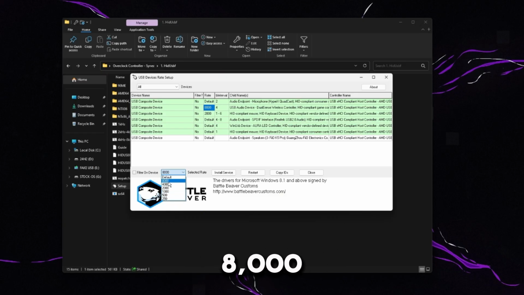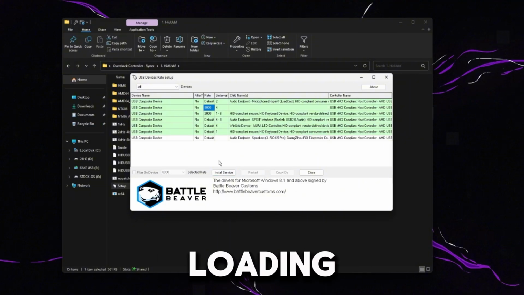If you are playing on 8000 and your game feels really stuttery, then it could be that you have an older CPU and it just can't handle this high polling rate. So you may want to try manually setting this to 4000, 2000, or 1000. Just go down slowly until it feels more stable for you. But otherwise, once you set it to 8000 manually, click install service, click restart. That may freeze your mouse and keyboard for a second, but then once it's done loading, it'll unfreeze.